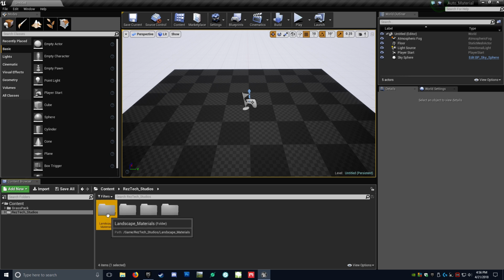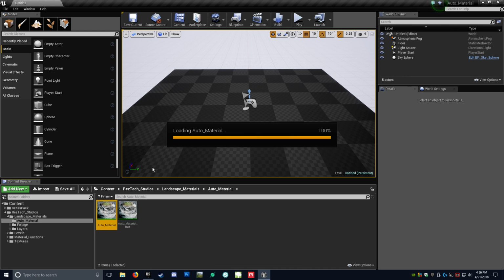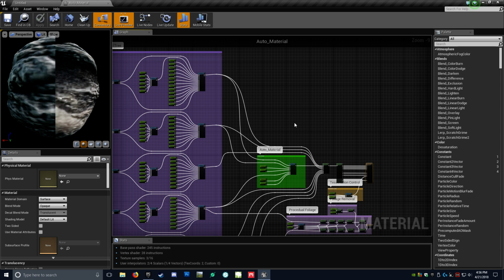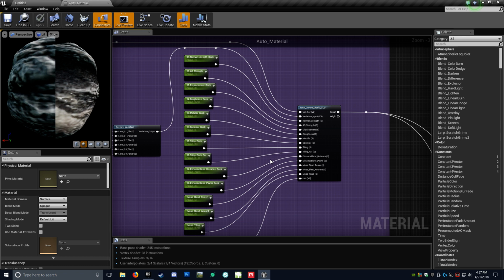So under landscape materials, we have auto material. Here I have our master and our instance, so we'll look at the master. If you're familiar with my other work, the landscape master material version 2, the functions and all that stuff are very similar, if not the same. So you'll know exactly what's going on with these nodes and how they function.